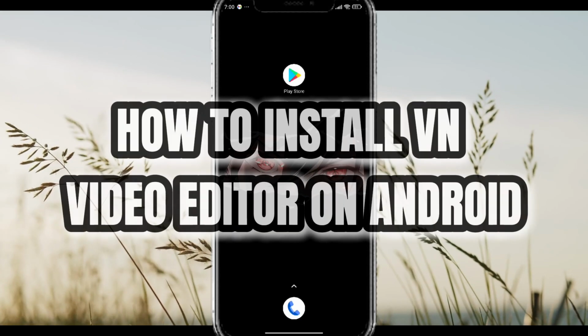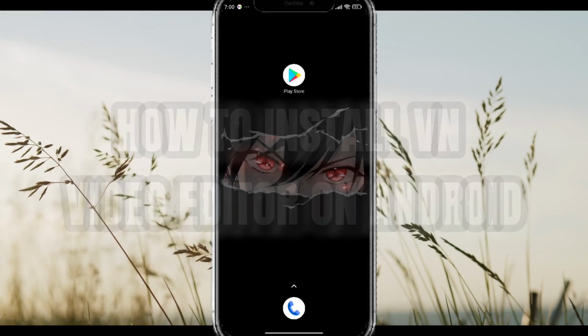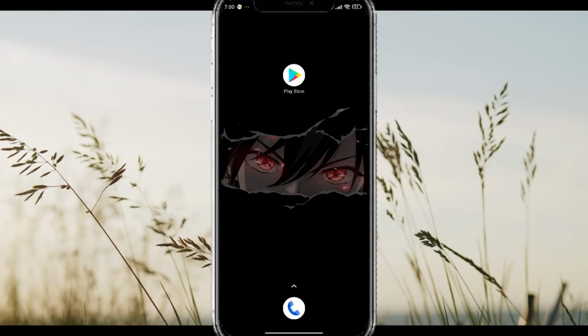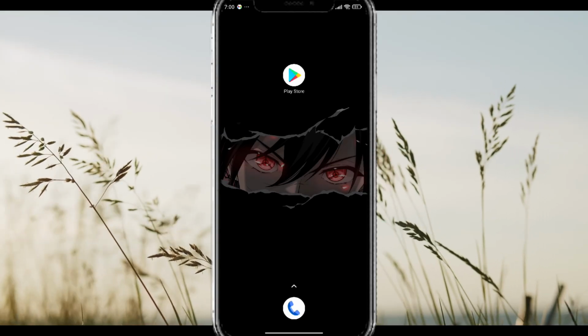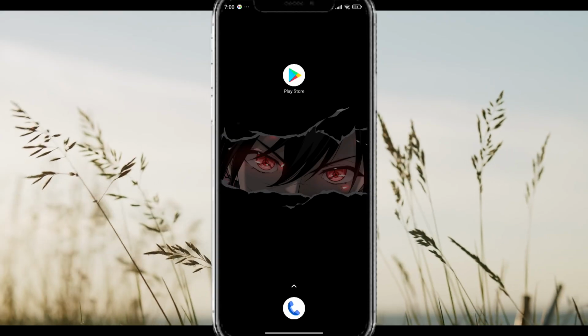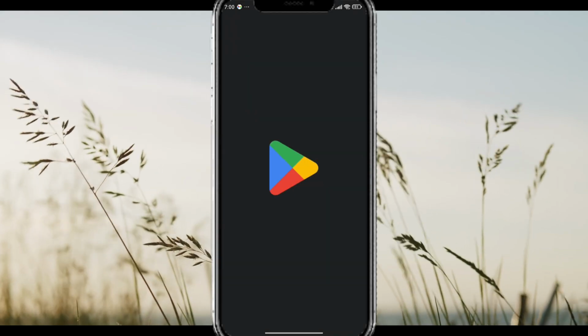How to install VN Video Editor on Android? Want to start editing videos on your phone like a pro? Let's get VN Video Editor installed on your Android in just a few taps. First, open the Google Play Store on your device.